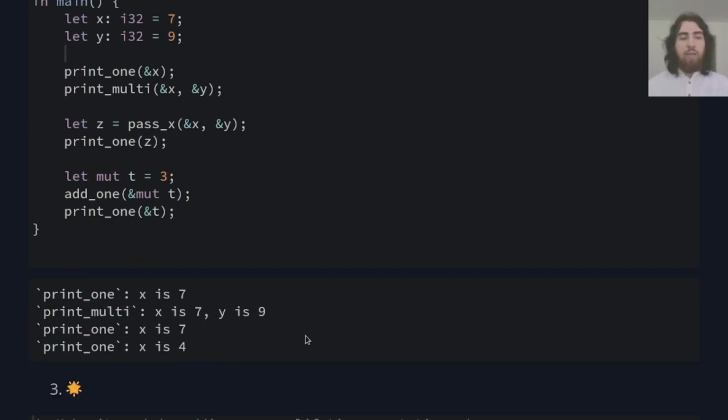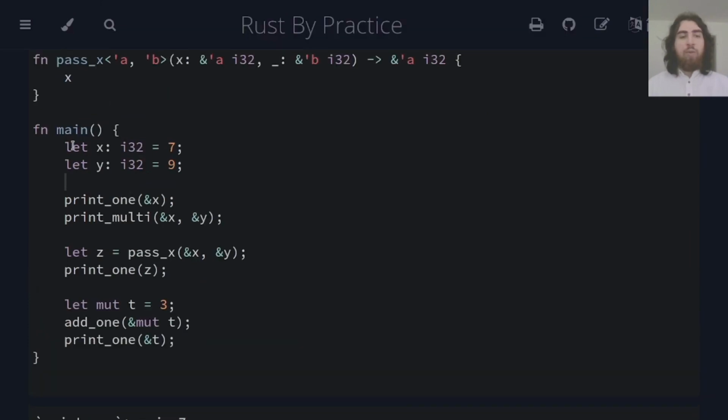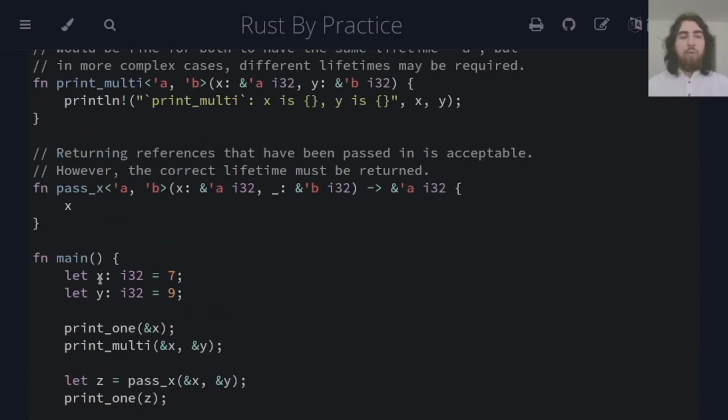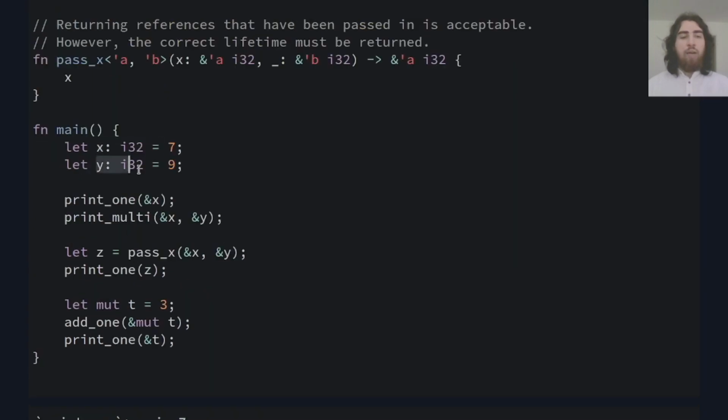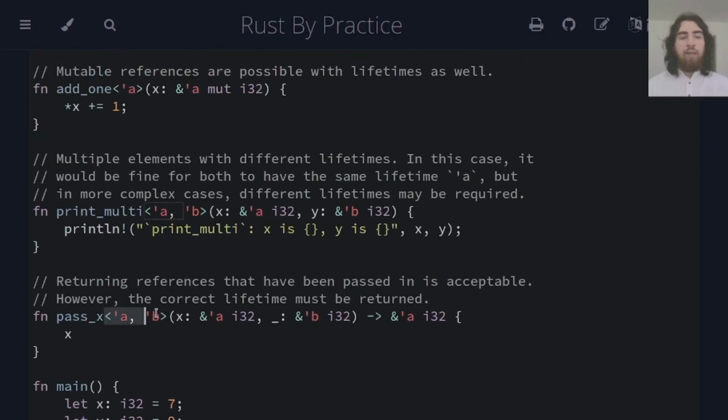As you can see, this is compiling because we have declared x and y in the main scope, meaning they are valid until the end of the scope over here, right? So the x and y references we pass to the functions outlive all the functions, which is a requirement. The passed references must outlive the function, so we don't have to deal with dangling references.